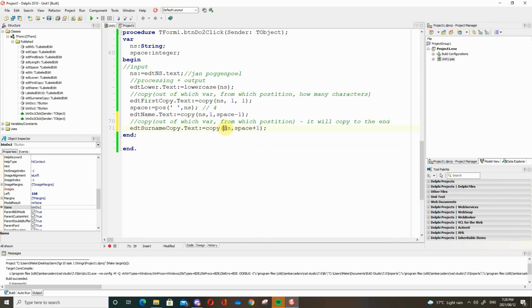So you're going to copy out of NS, start just after the space so that we ignore the space. So you're going to start at the 5th character, and then you want to copy to the end. So then you just do it like that.